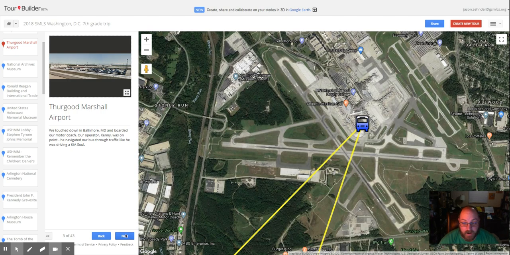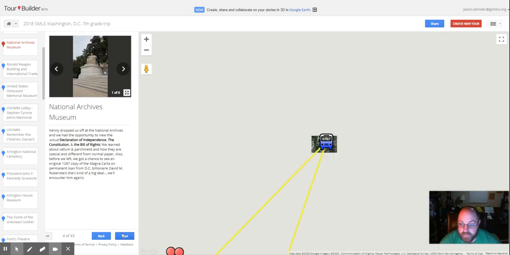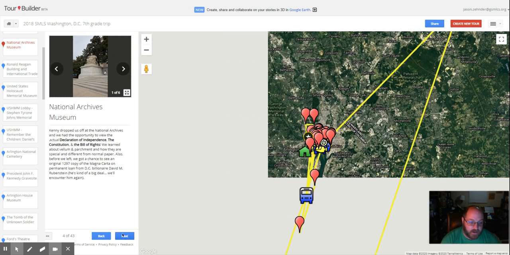So we got on our bus, and our tour bus operator, Kenny, knew what he was doing. He was zipping his bus around like it was a Kia Soul. Knew the area, knew what was up. He was good people. Now, we then went to the National Archives Museum.